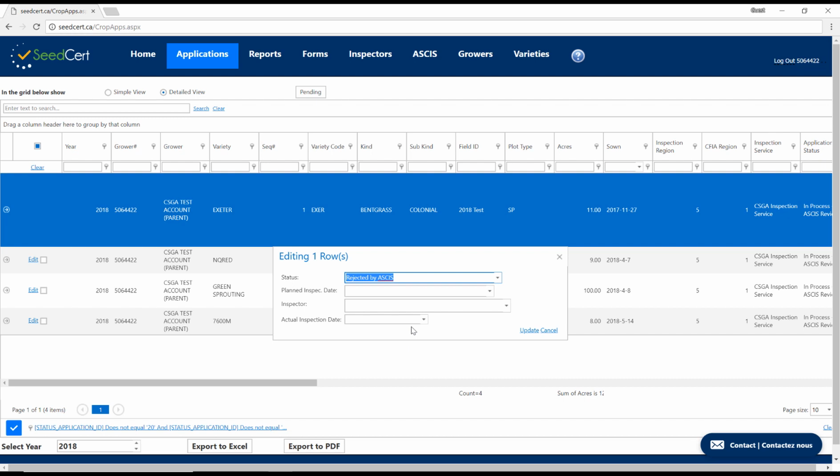If the application is rejected, the lead will receive an email from the CSGA listing valid reasons why an ASCIS can reject an application, and with a request for the reason of this particular rejection. Once the form has been submitted, CSGA will work with the grower to find a new inspection service.